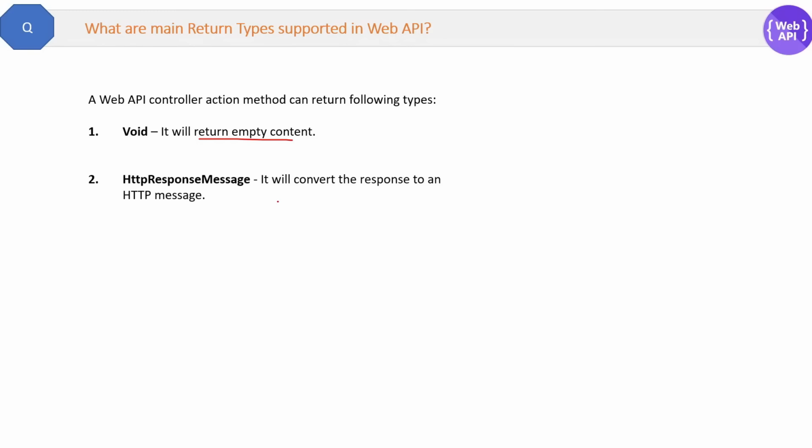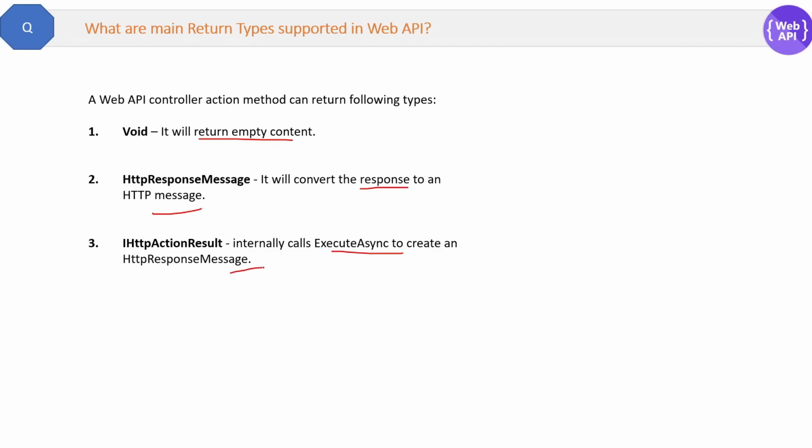Second is HTTP response message. It will convert the response to an HTTP message. Third is IHttpActionResult. Internally, it will call ExecuteAsync to create an HTTP response message only. I will tell you the difference between HTTP response message and HTTP action result in another question.